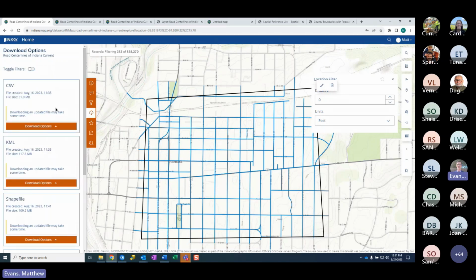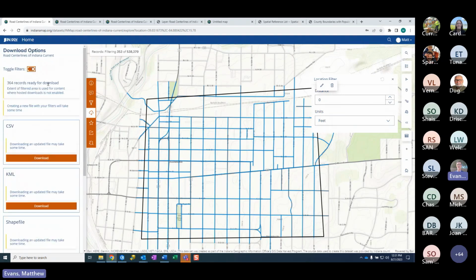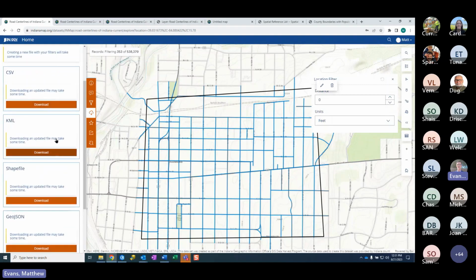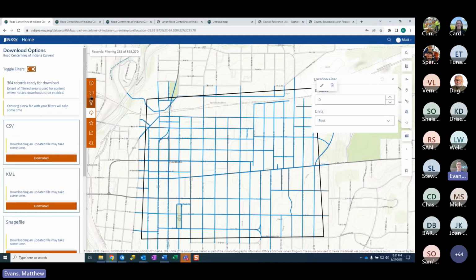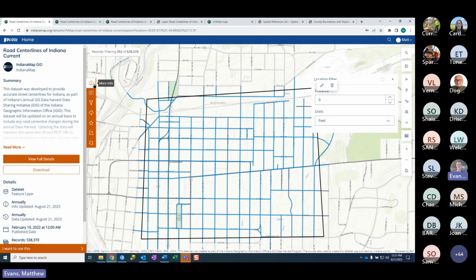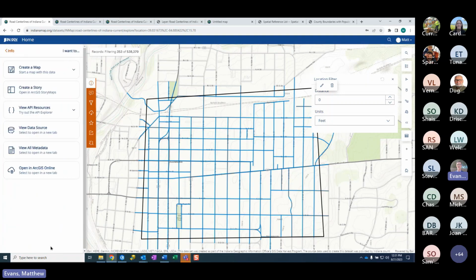So I mentioned you can easily download the filtered data in whatever of these format options you'd like, but you are also able to, if we go back to this more info button at the top of this menu here, and we press I want to use this, these are the same options that showed up when we were on that layer preview or more details page.